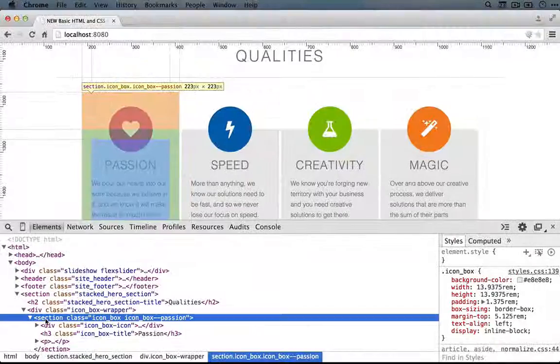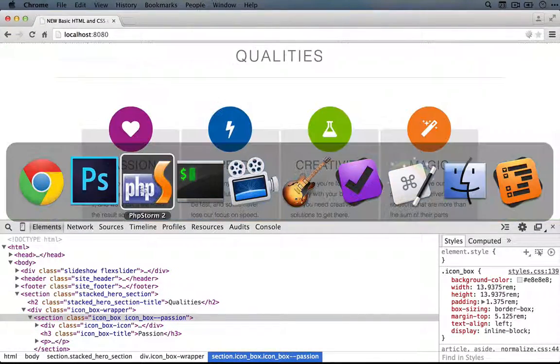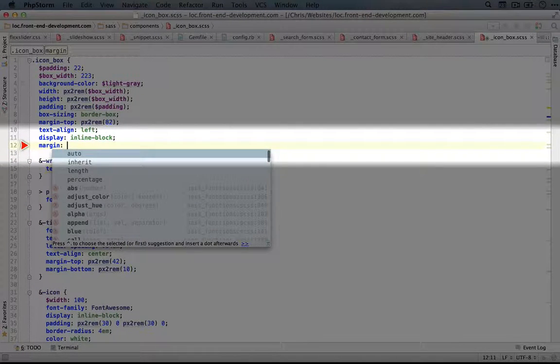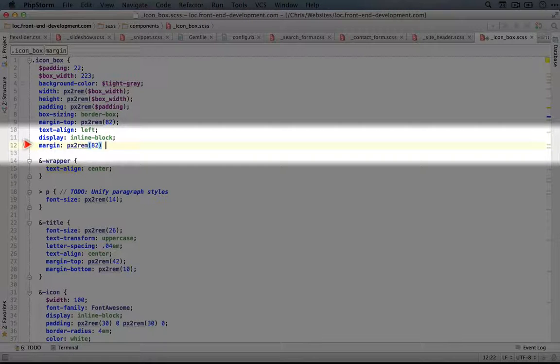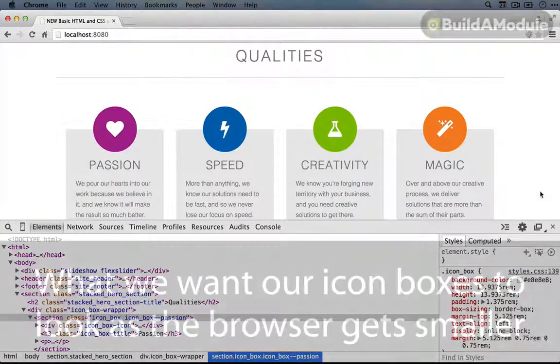So I'm going to make sure that an icon box section is highlighted here. And so what I'll do is go back to our editor, and let's go ahead and pull this margin top into just a margin shorthand property. So we'll set the top to this px2rem82, and then the right margin, and again we move from the top over clockwise, so we're going to do top, then right, and let's set the right and the left to 12 pixels. We'll set the bottom to 0, and then the left to 12. Okay, we'll save this, let's refresh in the browser. All right, now that's what we want.